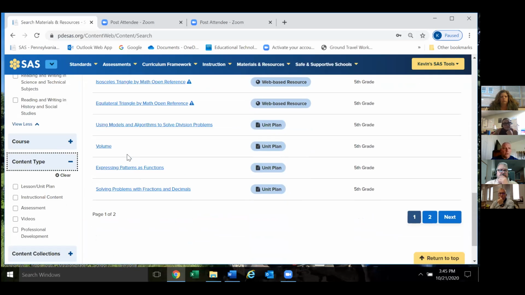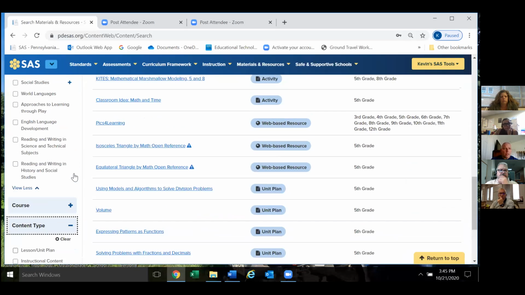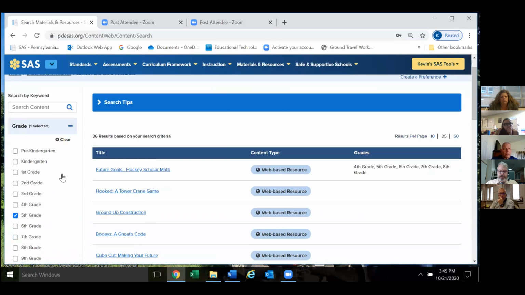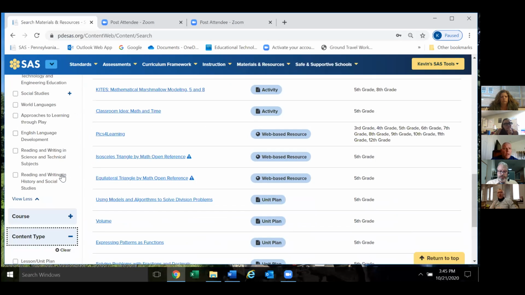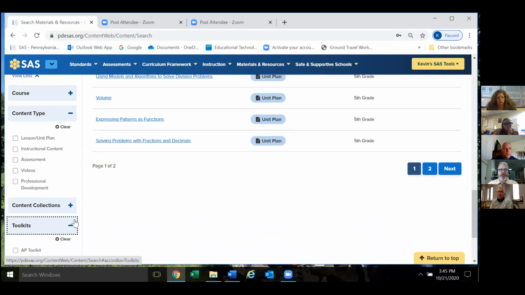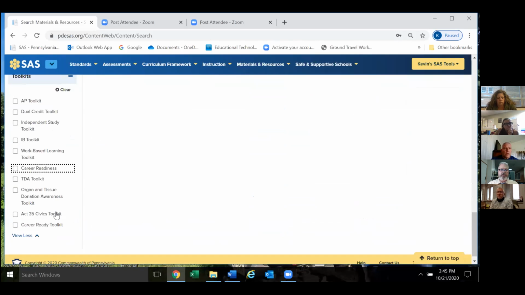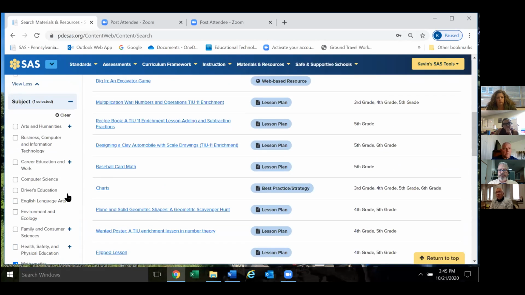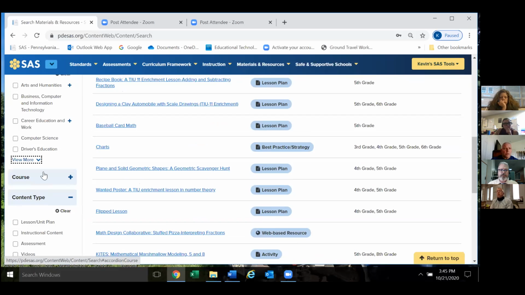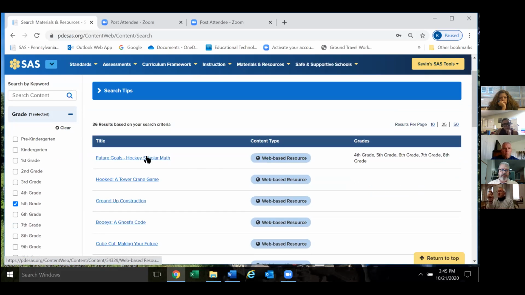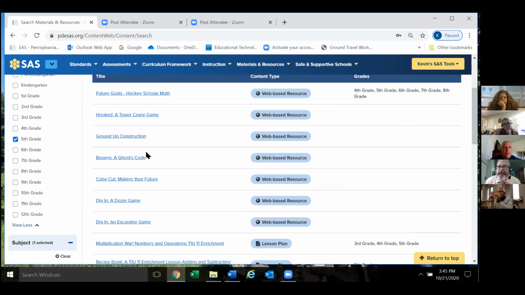You can also search, and I forgot to do that, by, I wanted to go down here. 5th grade math. There's the course, content collections, and toolkits. There we go. View more, if any of those toolkits that are there. Now these content collections, let's put that there. All right. So now we can search by however it may be into mathematics. And again, there you've got web-based resources. So all that information is there.